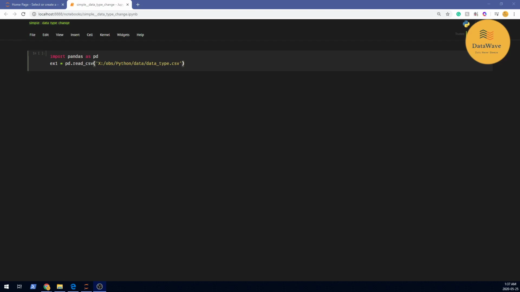Hello everyone. Today I'm going to introduce methods of converting one data type to another in Pandas. We start from this data set.